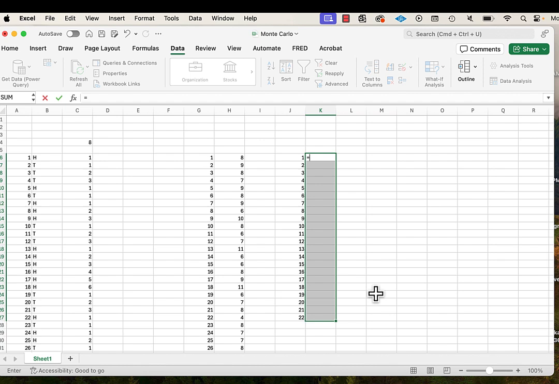Okay, so equals FREQUENCY. Now notice here, once I do that first left parenthesis, it recognizes what I've typed. If you make a spelling error, it won't do this. So if you're not getting this, make sure that you're spelling things correctly. Spelling errors are a common mistake on these assignments. So check your spelling. Okay, so FREQUENCY, and it's asking for the data array.